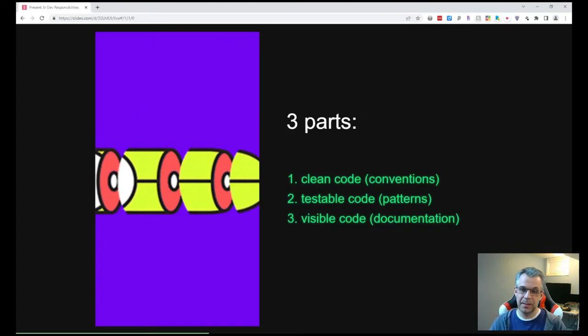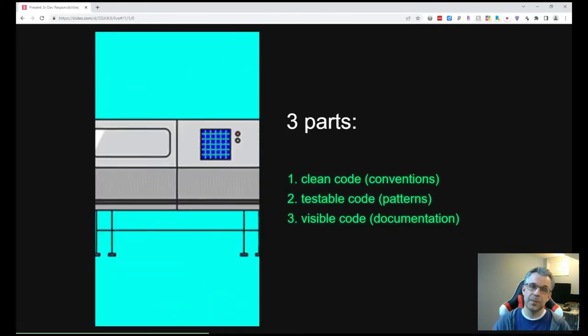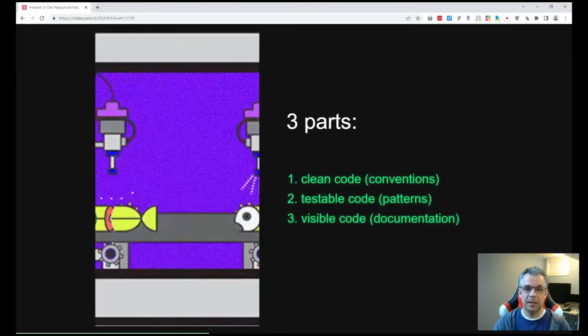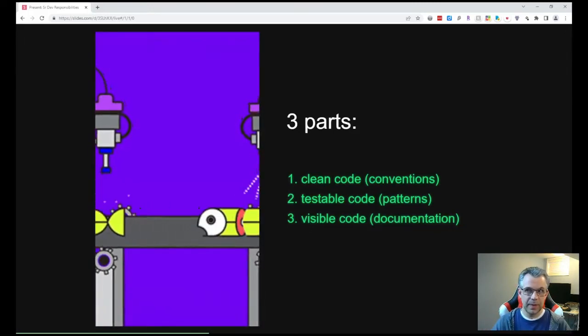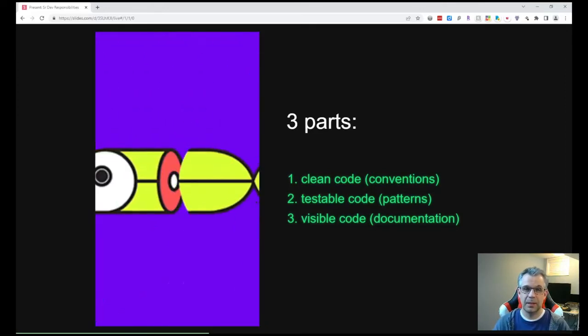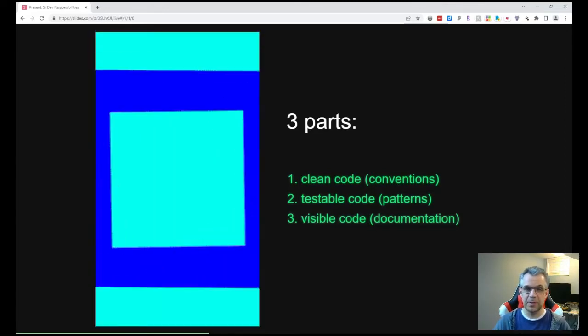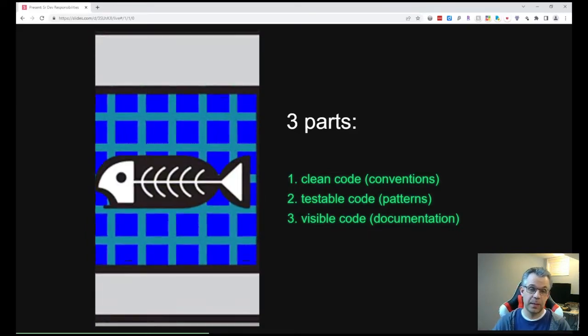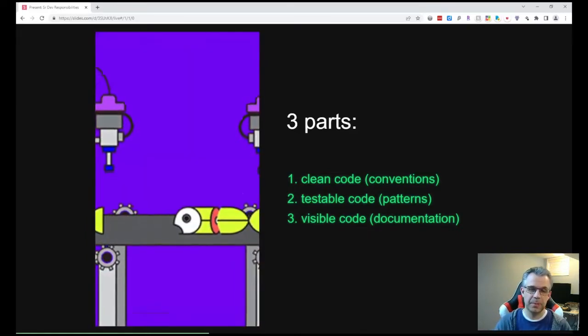The third part is visible code. So this talks about documentation, commenting, things that you do sort of outside of the code, at least the statements and functions, to help developers understand your work and why you did it. It's really a big part of visible code.